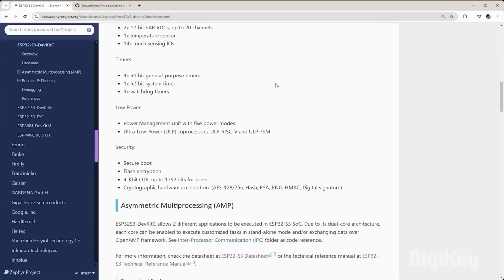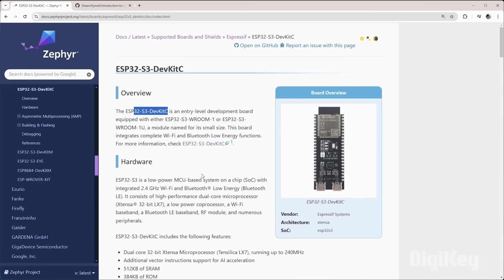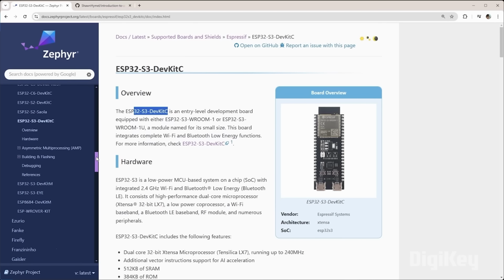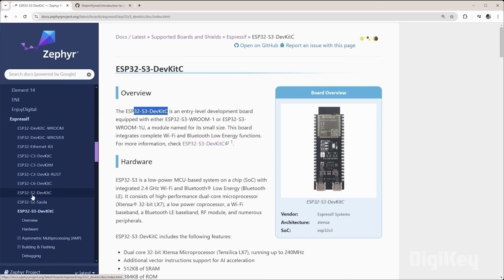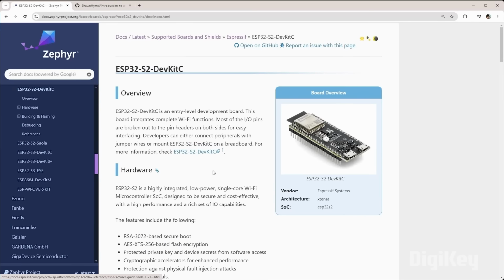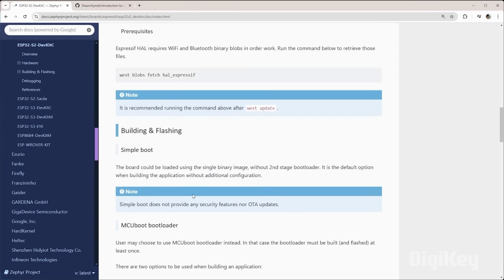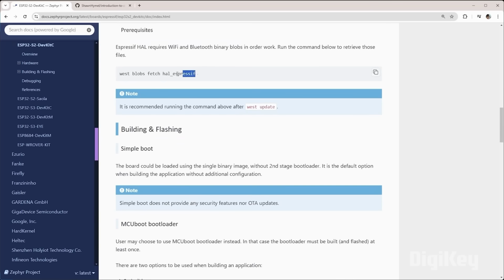Notice here that they have the information about the board and anything else you might need to install. But for example, if you use the S2 DevKit C and you have one of these lying around, a few things might be different. Notice here that we need to install some things from Espressif. When I show you the installation method, if you use the Docker image, this comes with it. If you're installing Zephyr locally, you will need to perform this action to get the closed source blobs for the things like the Wi-Fi driver for the ESP32 boards.